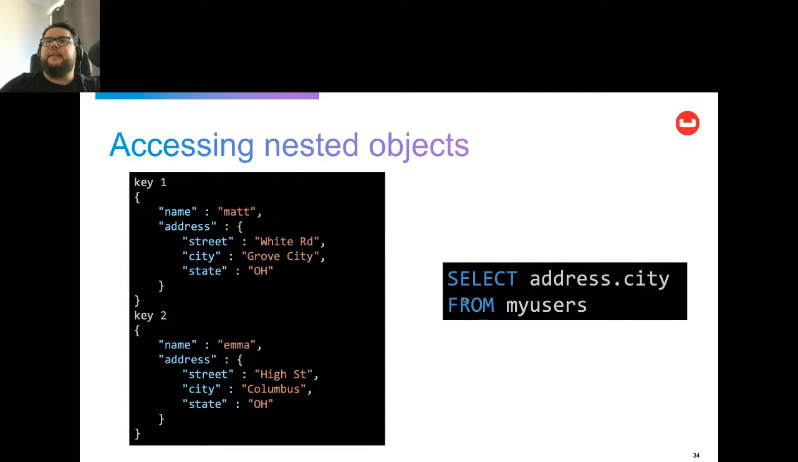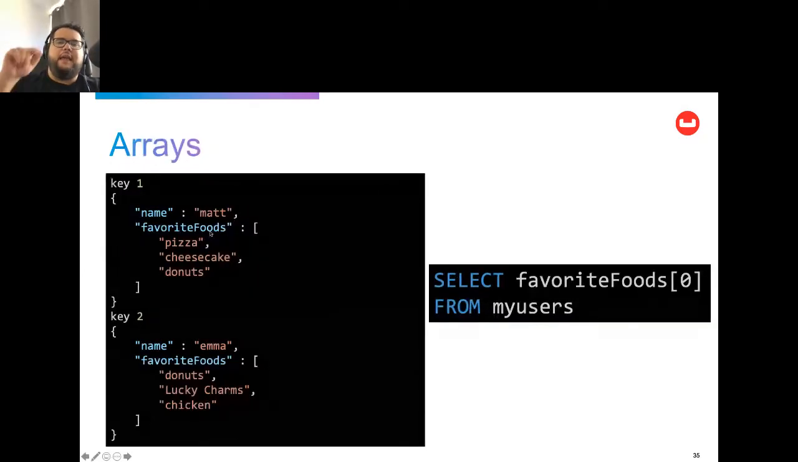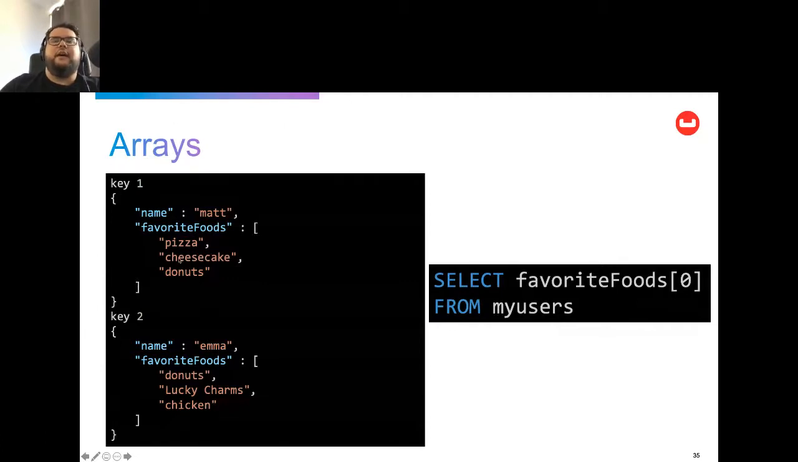So you can navigate through the structure here using the dot operator. And another interesting thing as well is that there is some extra syntax to deal with arrays. So let's say you want to select the first favorite food from a user. You can simply refer to the attribute name and then the index of the value. So in this case, if I want to select the favorite food from the users, I can just write select favorite foods and then 0, which is the first index, from my users, and I will get the first item of this array.